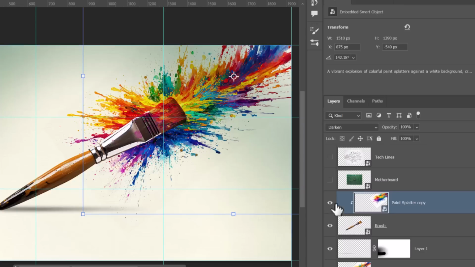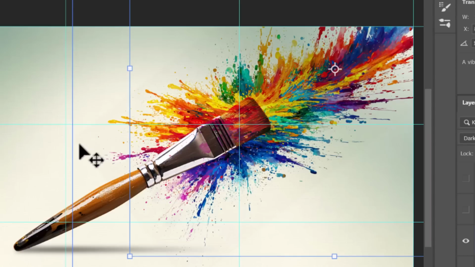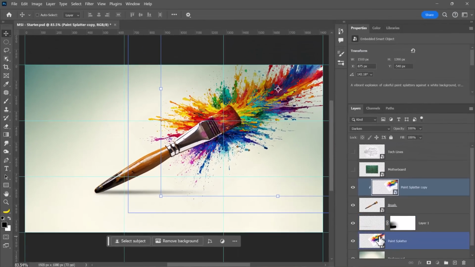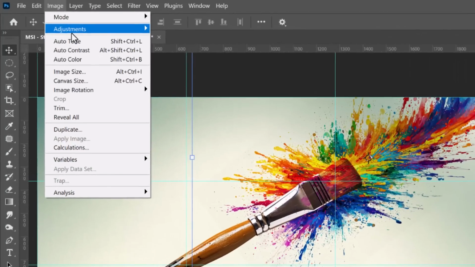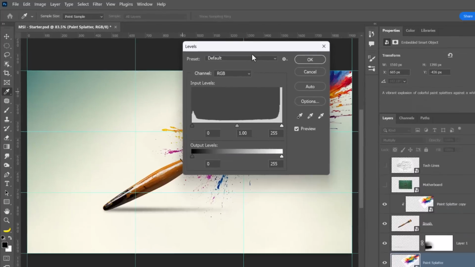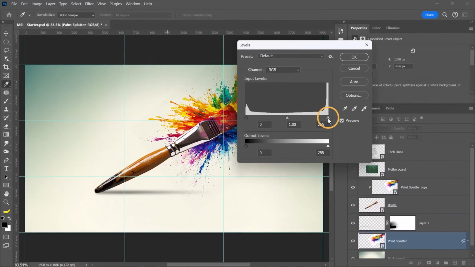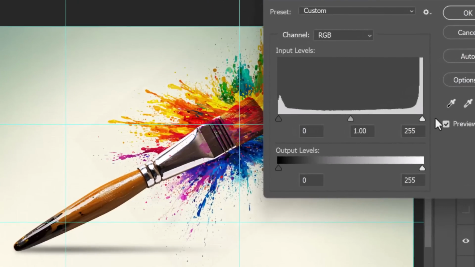And before we move any further, I'm noticing that there's a slight faint line here, and that is because the paint splatter layer is not completely white. So let's make it completely white. If you go into Image, Adjustment, Levels, you can drag this slider here to the left and you'll make the pixels that are almost white completely white. You see the difference is very subtle.